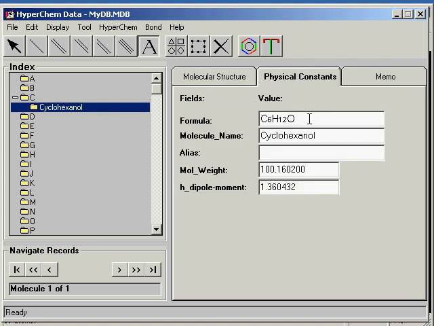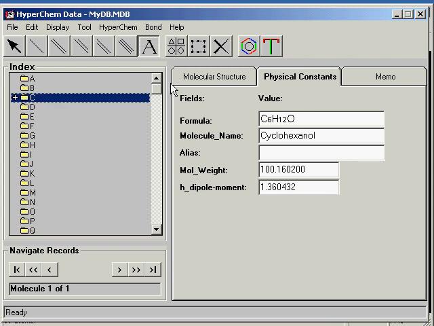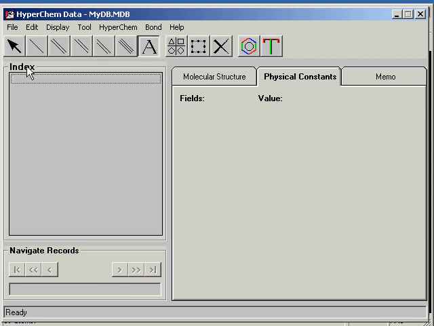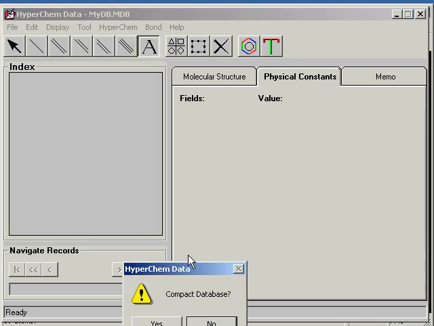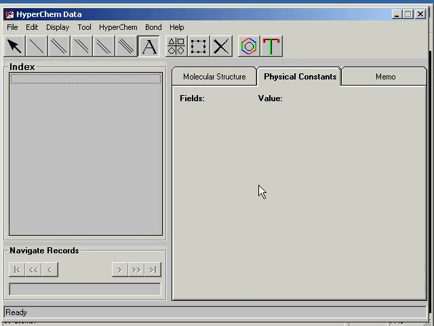We have the formula and the name and the dipole moment, 1.36 debyes. So here's this entry in the database. We can add other entries. This particular one only has one entry, but we can close that table, close the database, compact it or not, don't bother, and it's now in the database.